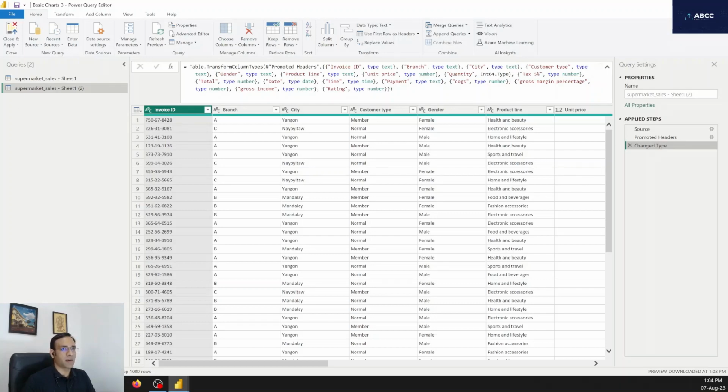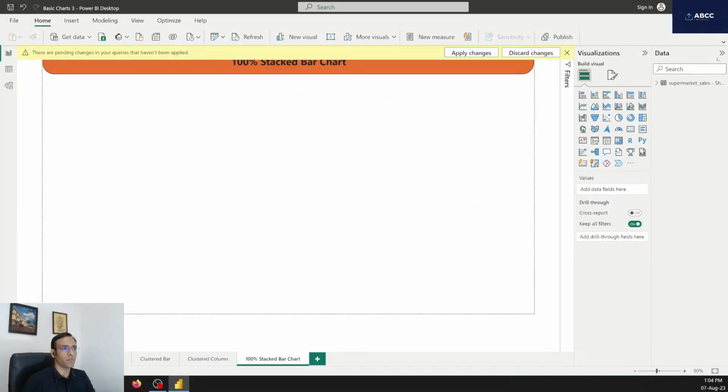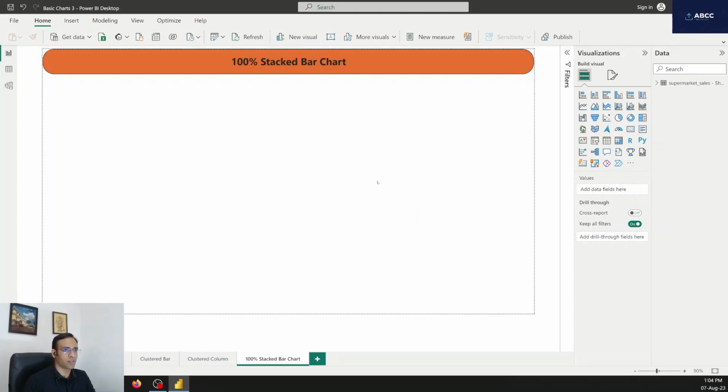So I'm going to cancel it. I'm not going to load it because I have loaded the data already that I will use. Do we want to apply this analysis? Not now. And here, discard the changes. Okay, I don't want to load the new data. So here I have loaded my data already, and today's subject is 100% stacked bar chart.